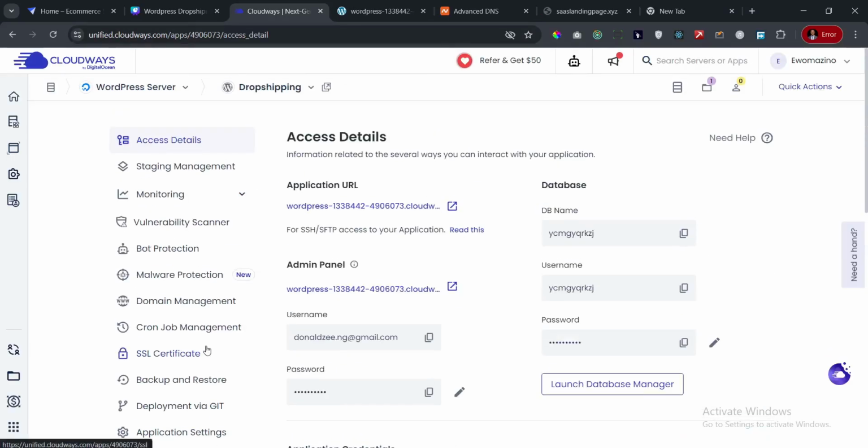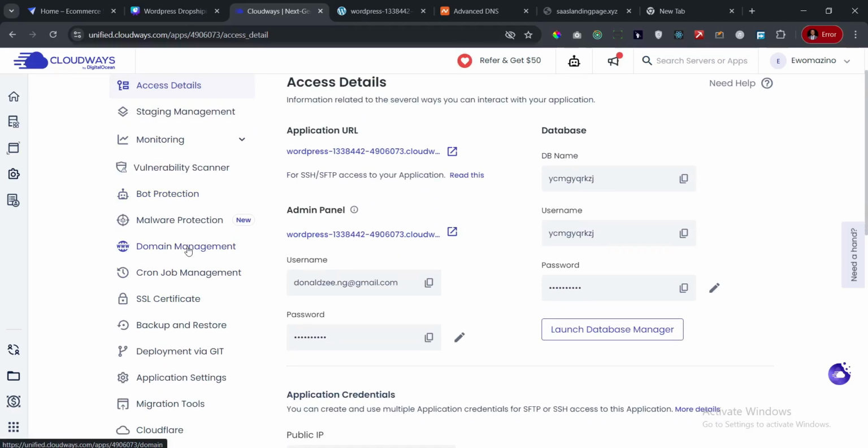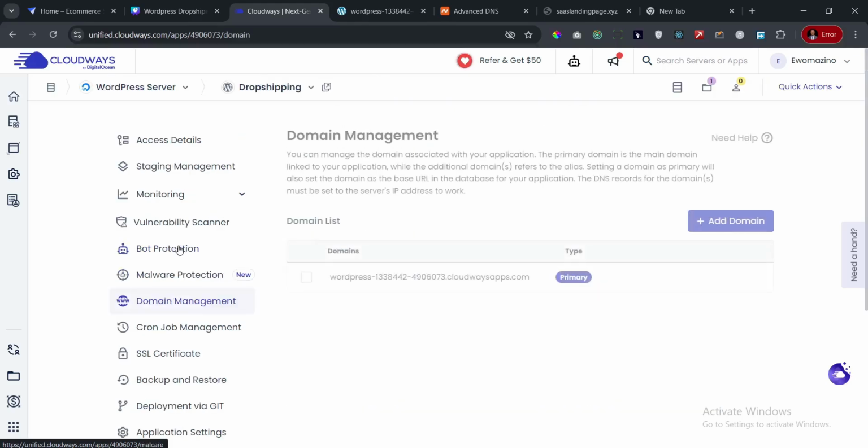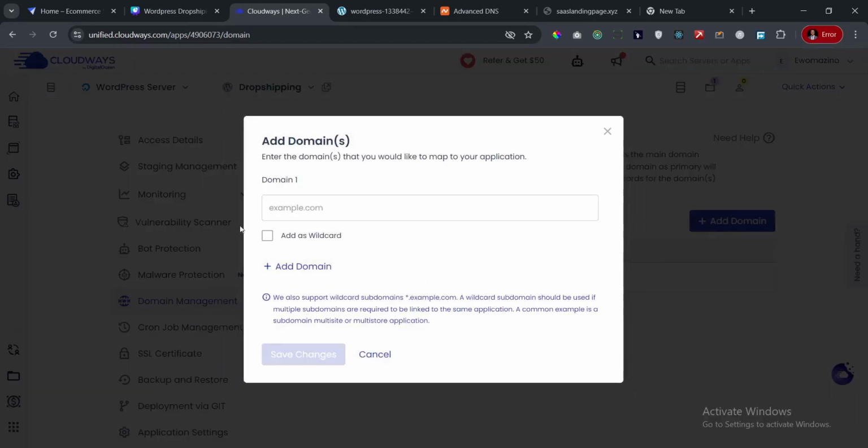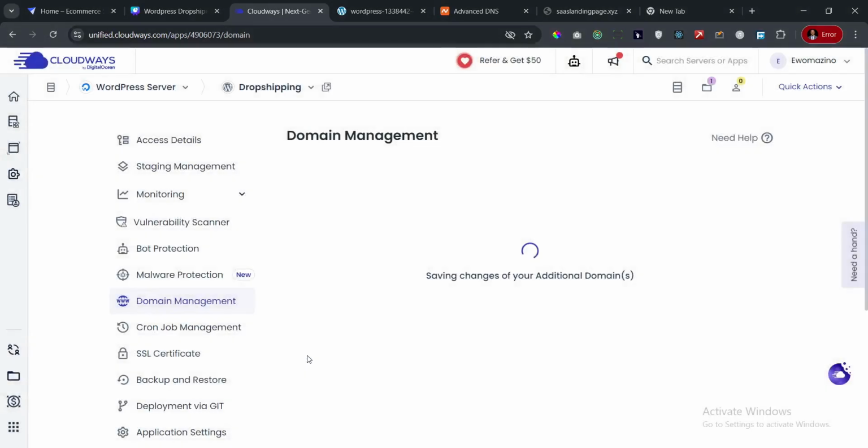So it only took about 2 minutes to propagate. What you need to do next is come to your Cloudways dashboard and go to your domain management. Once you get there, you want to create a new domain. So click on add domain, and then add that domain we just created, this one. Then click save changes, and that's going to add the domain to your account.